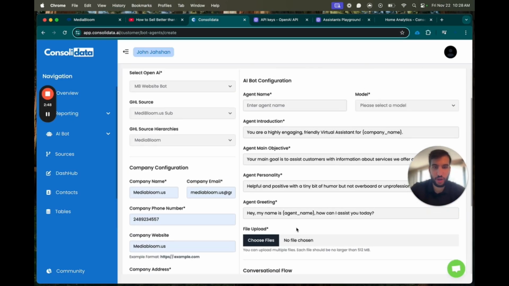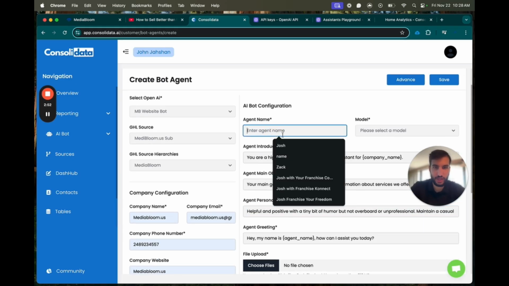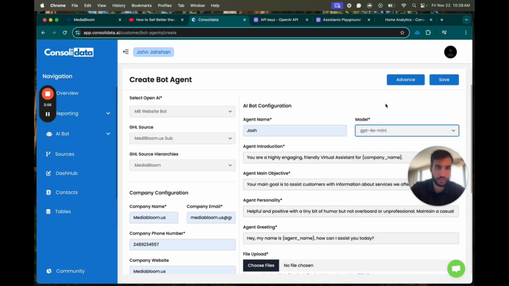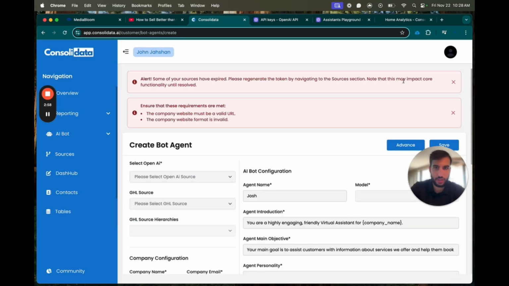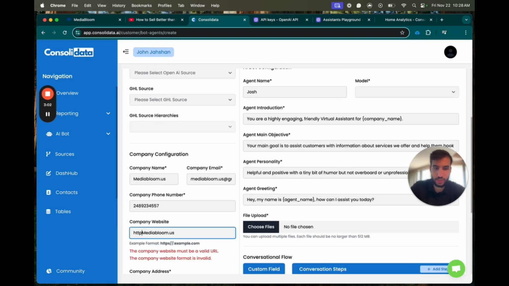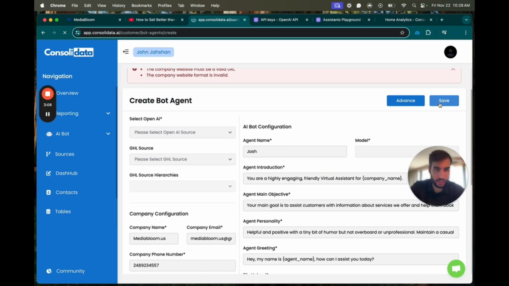So file upload, we don't want to do anything for that yet. What we kind of want to do is add a name. So we're going to throw Josh, add the model. 4o mini is okay for now. Cool. Oh, we got to put a website. There's that. And then save.